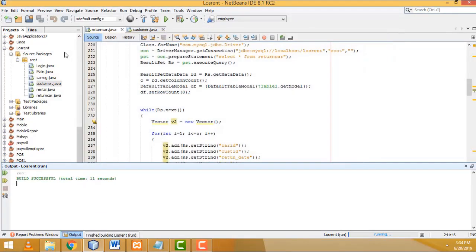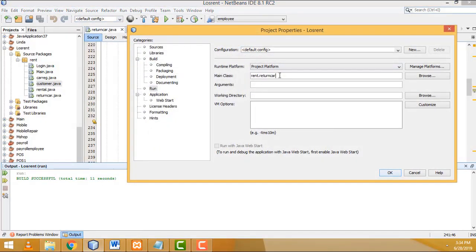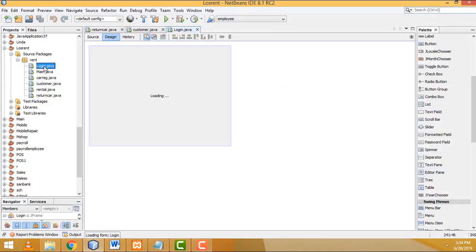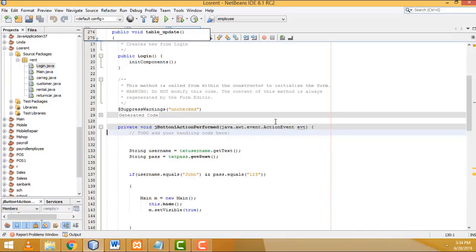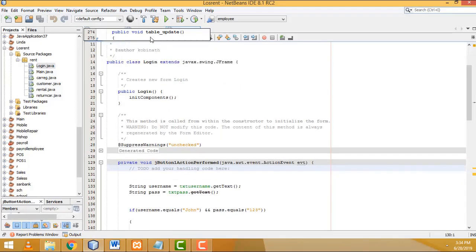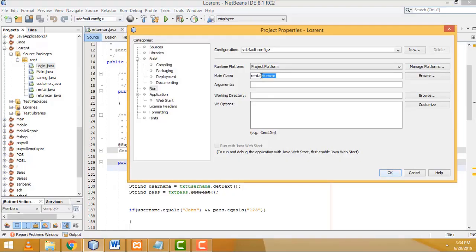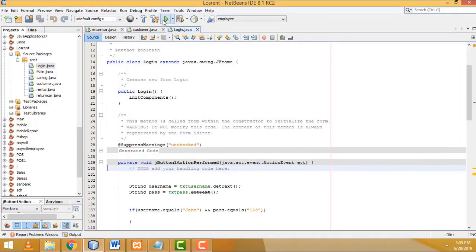Now let's check, we have the default configuration, customize, we have to select this one as, go to the login.java, right, we have to set this one as a login, click OK, right.